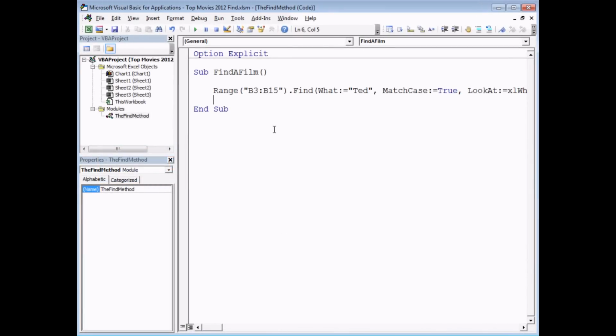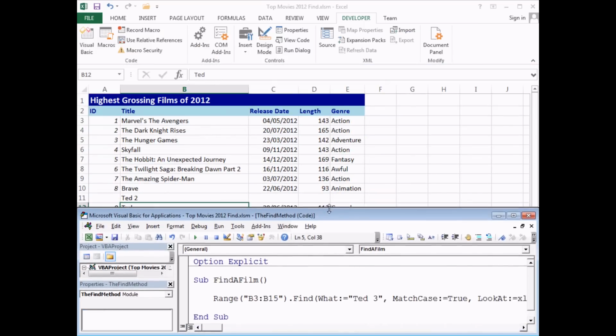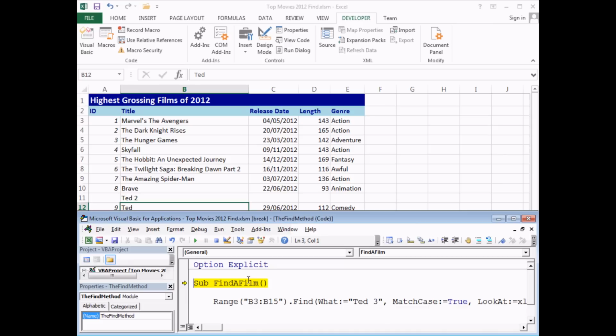In all of our examples so far, we have been able to find a cell which contains the text we're looking for. But I want to see what happens now if we search for something which doesn't exist in our list. So let's change the What argument so that we're looking for a film called TED3, which definitely doesn't exist in our list. Let's then step through the routine using the F8 key and see what happens.